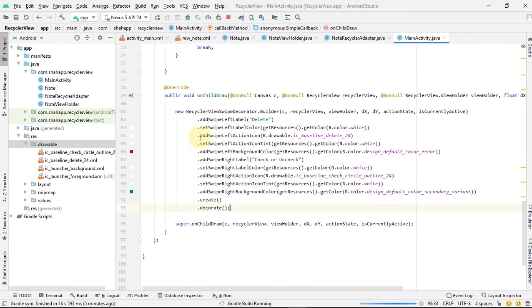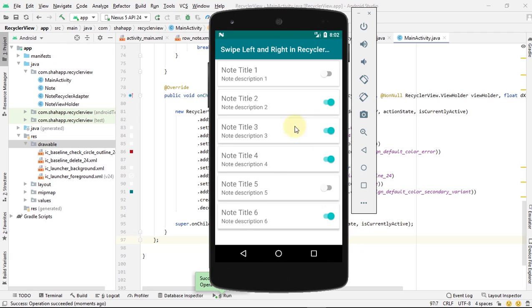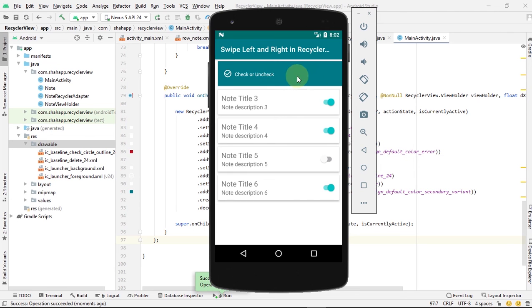Now run the app. This is our RecyclerView, and when the user swipes left, here is our icon, our label, and our background color. And when swiping right, here is our icon, label, and background color.